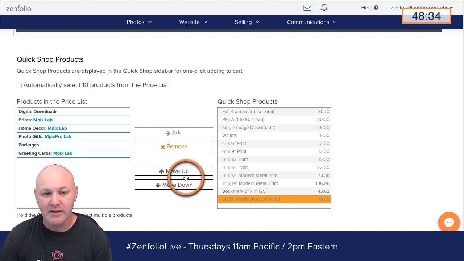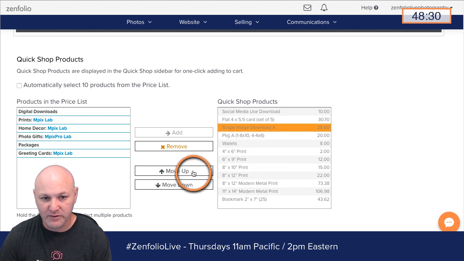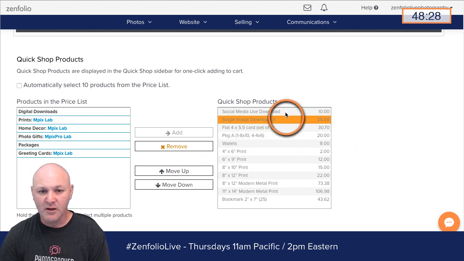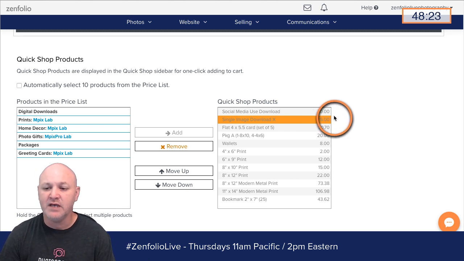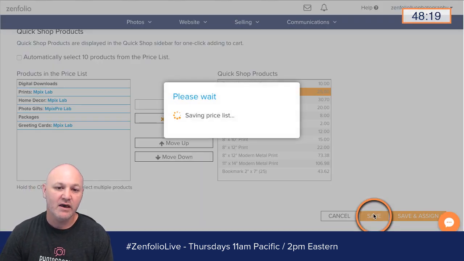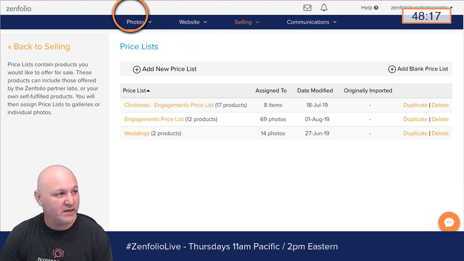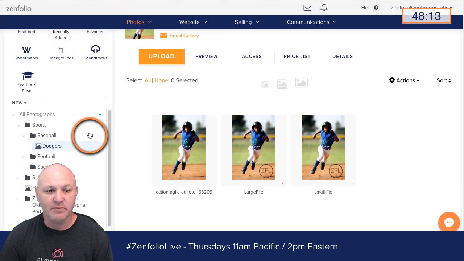So I'm going to grab that and move that all the way up to the top. And then we can put that other digital download right here. All right. And so now we have that low resolution social media download right on top of our quick shop. It's easy to see and access. We're going to click save. And then what we're going to do is go back to photos. Then we're just going to jump into a gallery here.